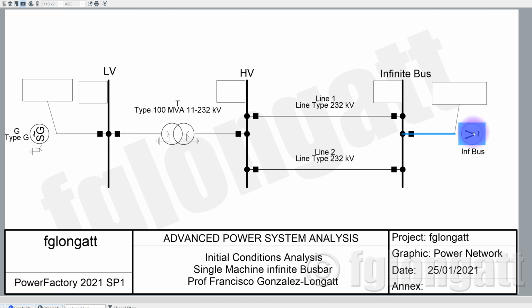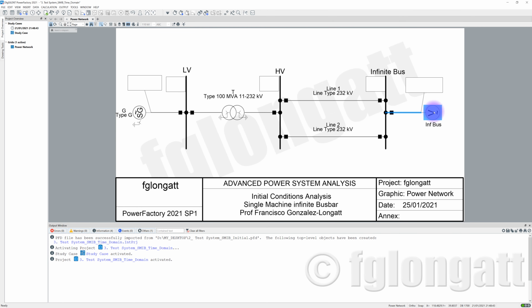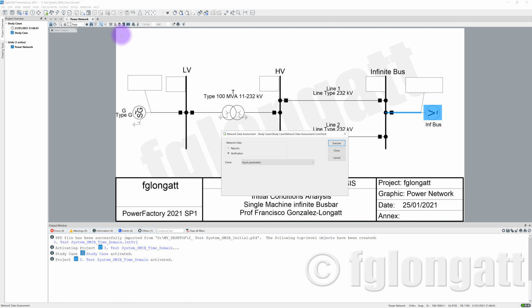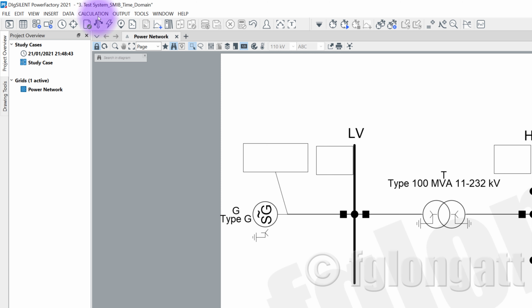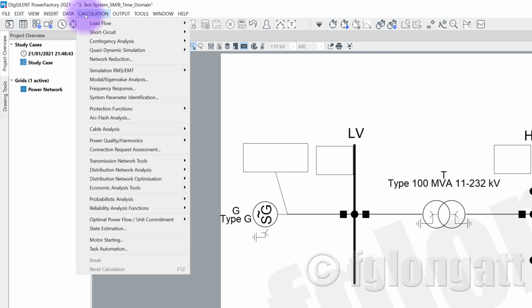Extremely simple. The first step is I would like to be sure that we have the proper model, okay? And to do that, what I will do is just run a load flow, okay? You can go here to the icon here for bus bar, or you can go to calculations, load flow, and then select load flow, okay?